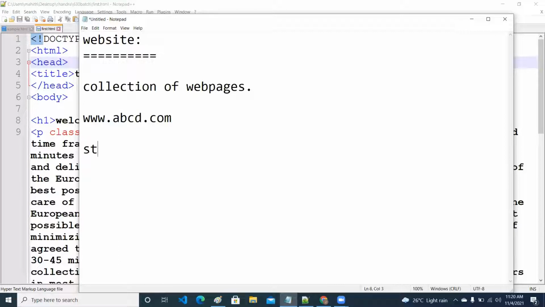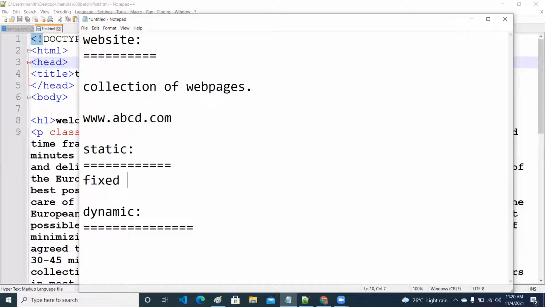In a real-time scenario, we have two types of websites: one is static and the second one is dynamic. What is meant by static and what is meant by dynamic? Now we are going to discuss. If you are developing any static website, everything should be fixed only. Simply we can say it is fixed content.